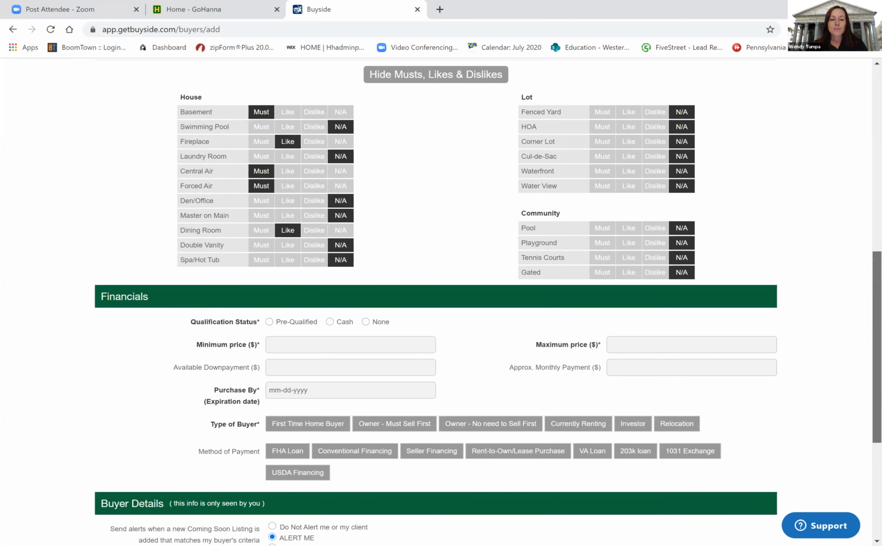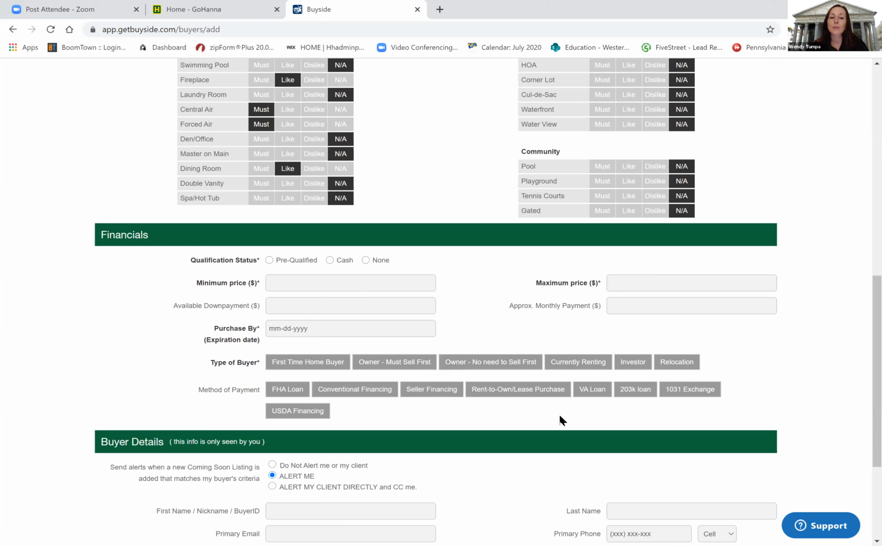Down at the bottom, qualification. Are they pre-qualified? Well, if they're actively working with you, they certainly should be. Or are they a cash buyer? Or are you not exactly sure yet because you haven't gotten that far with them and that's your next step? So I'm just going to put none for demonstration purposes so that we can come back and edit this and show you what it would look like.